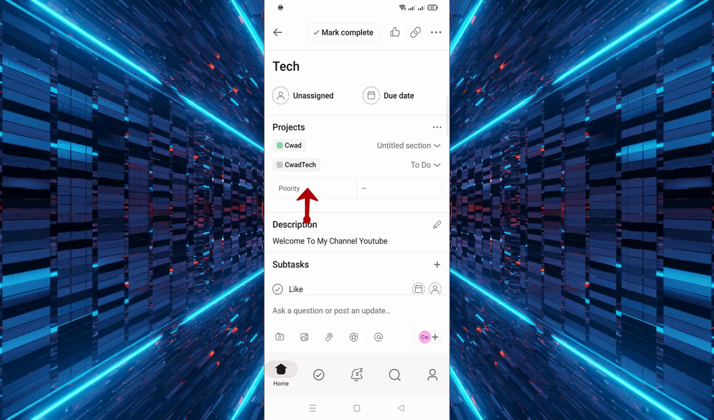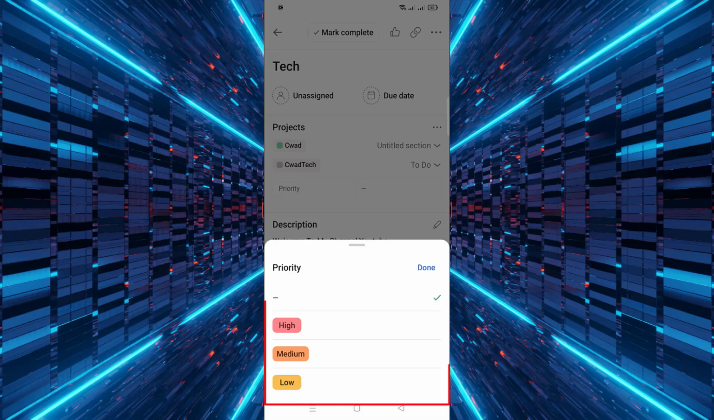Then, locate the priority option within the task details. Click on Priority to see the available choices. Asana typically offers high, medium, and low priority levels. After that, choose the priority level that best reflects the importance of this task.